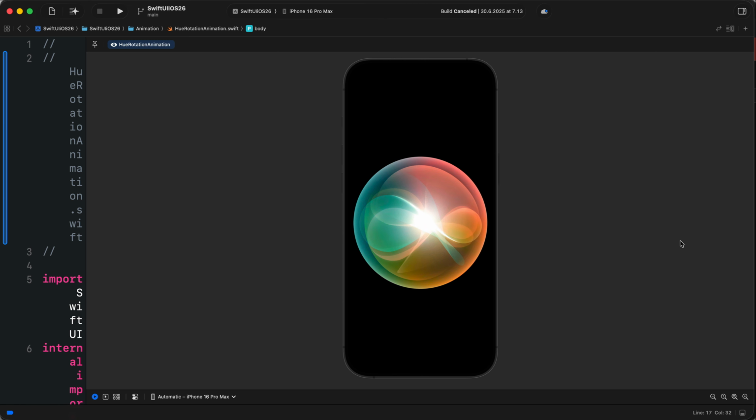If you want to shift the color of a view in SwiftUI, you can use the hue rotation modifier. This is an animated version, so in this video, I'll show you how to apply the modifier to your views and how to use Phase Animator to create an animation similar to this one. In this animation, we are shifting the colors of the view randomly every 4 seconds.